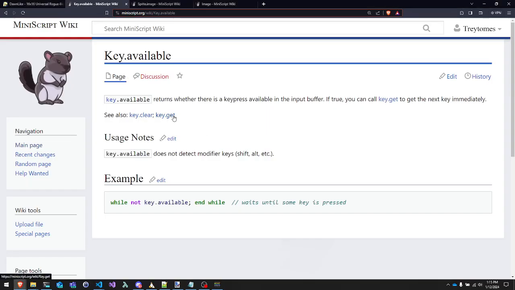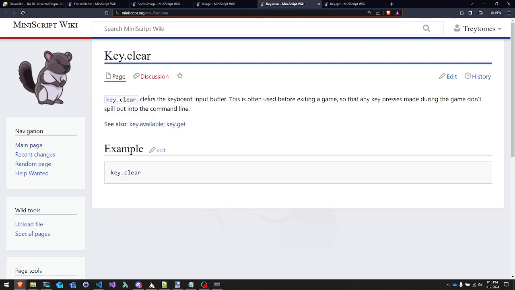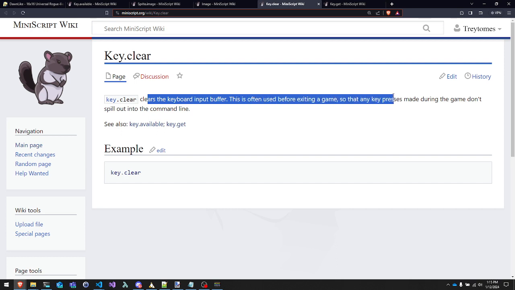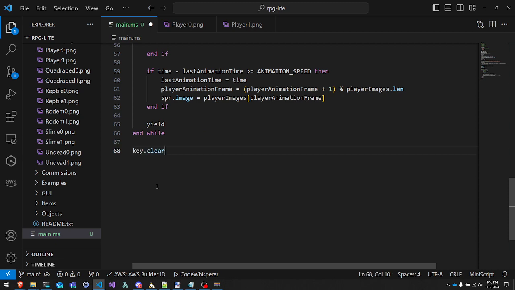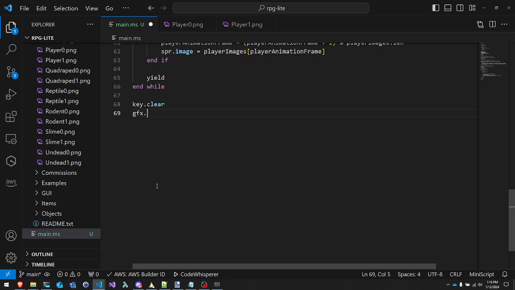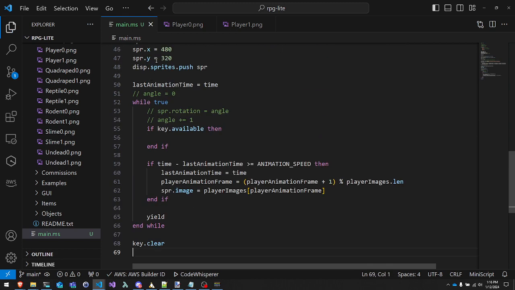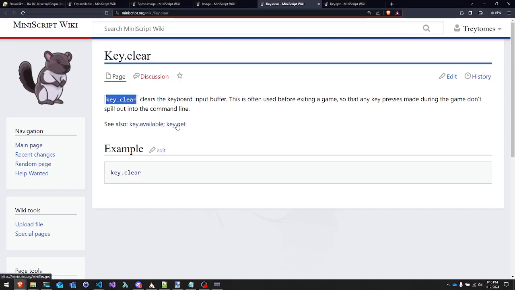So key.get, key.clear, and key.available. Let's check those two. Key.clear clears the keyboard input buffer, often used before exiting a game so that any key presses made during the game don't spill out into the command line. Oh, what a good idea. I'm going to put that down here. No, I'm not going to clear it, just the keys. So doing that, let's check key.get.